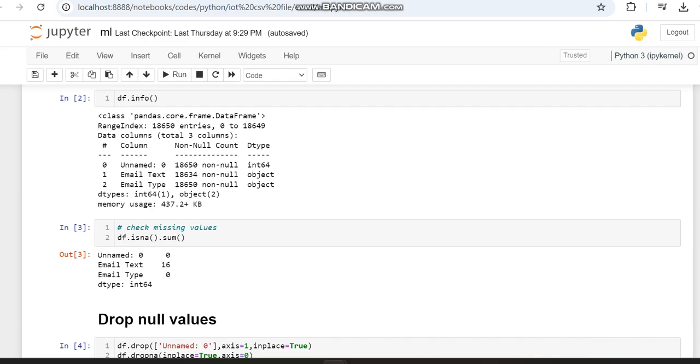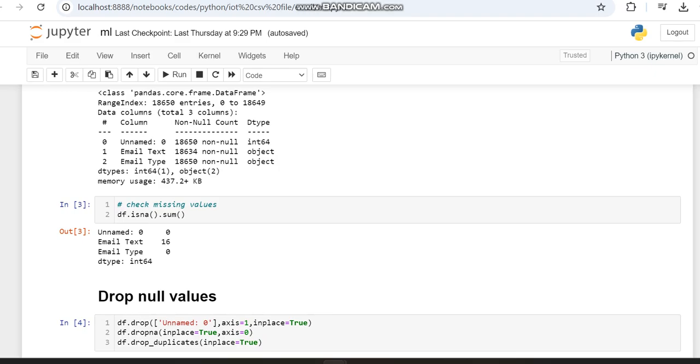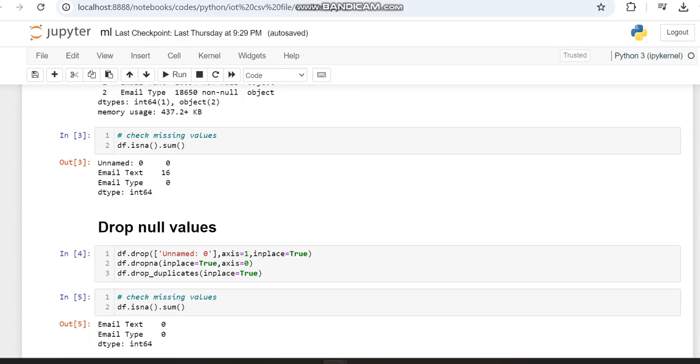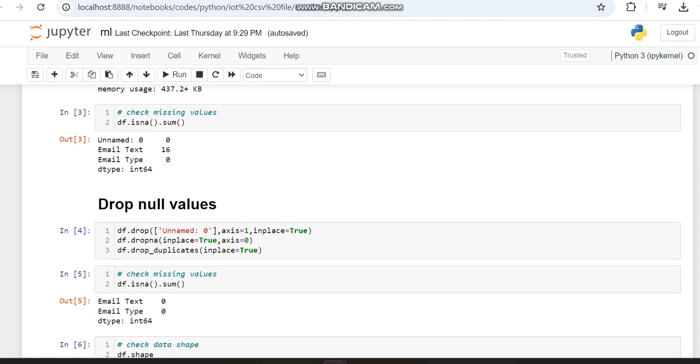Then we are checking whether our data set has any null values. You may notice that email text has 16 null values. We have to omit them, so we are dropping those null values. Also, the first column, the unnamed column, is of no use, so we can drop that as well. After that we are again checking whether the data set has any missing values. Now you may notice that no null values are found.